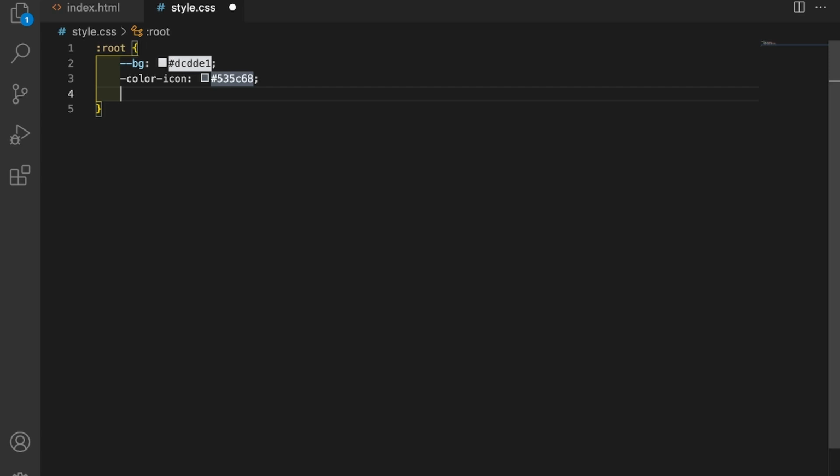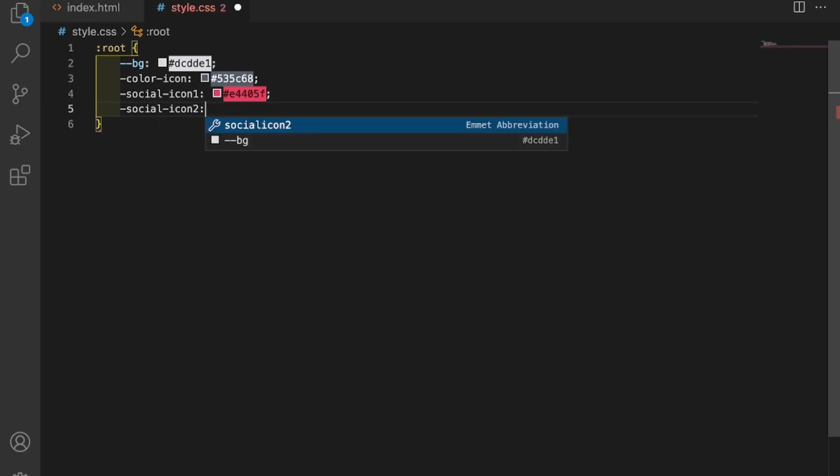Now I will define variables for all social media icon colors. So here I will write social-icon-1. This one is for Instagram, so here I will write the color code for Instagram. And the second one is for Facebook, so here I will write the color code for the Facebook logo. So here I will write 44G05F. Oops, this is for Instagram actually. For Facebook I will write here 3B5999.